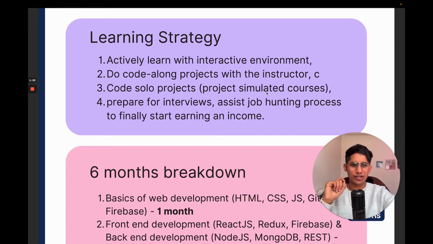Let's talk about the learning strategy. This is really important. You've got to have some sort of strategy for how you're going to achieve this goal, something that has worked in the past, something that's robust. This is something we have done with lots and lots of students, and people have managed to get jobs through this strategy. First, you've got to actively learn. Whether you're doing it with Zaio or watching videos online, you've got to code along with the environment.